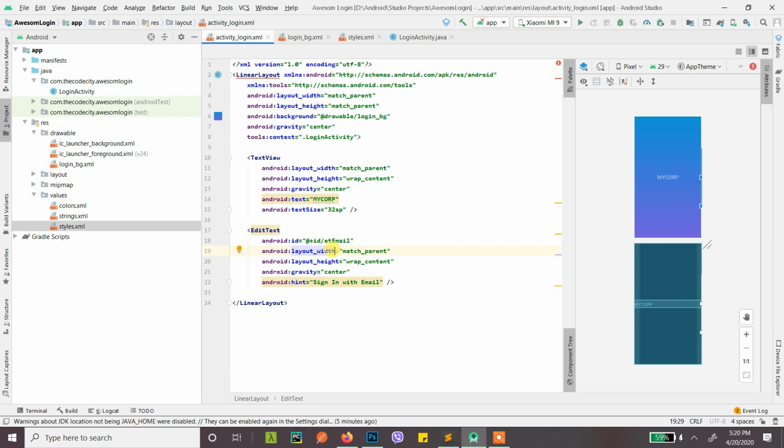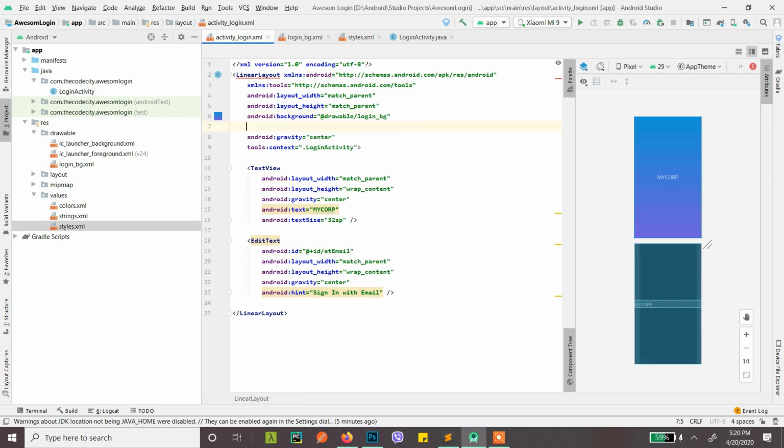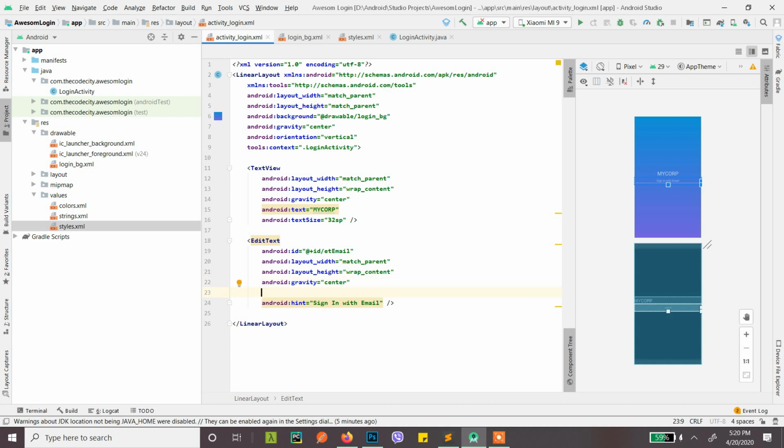Why is it not visible here? Where did it go? Okay, so orientation is horizontal by default, so we need to make it vertical. Now there we have our edit text, and let's enlarge this a little. Text size to 18 sp.